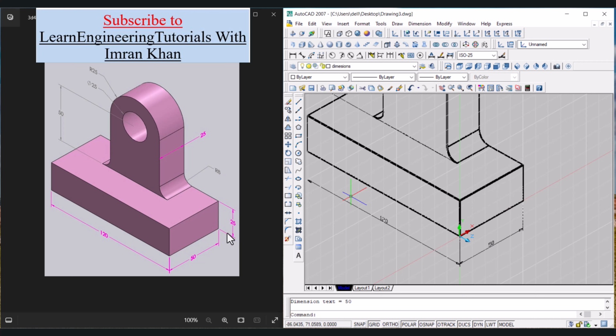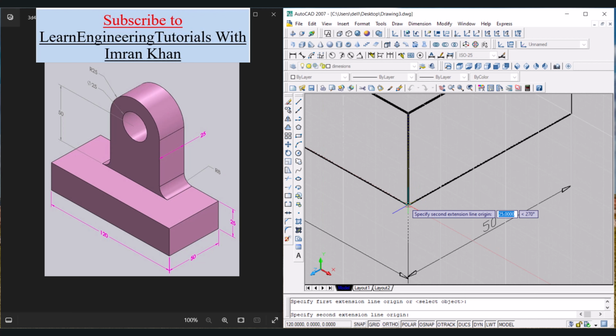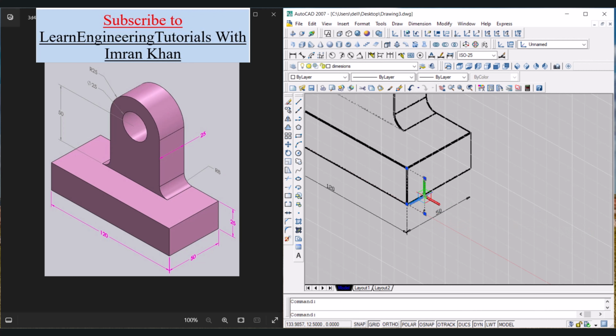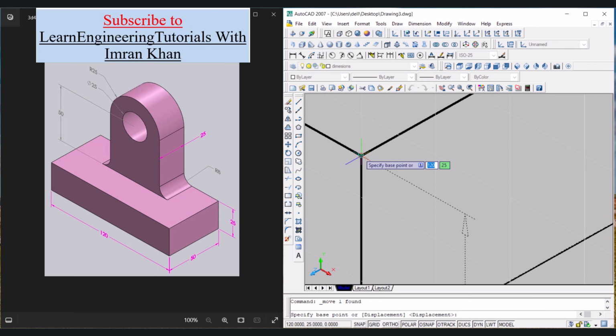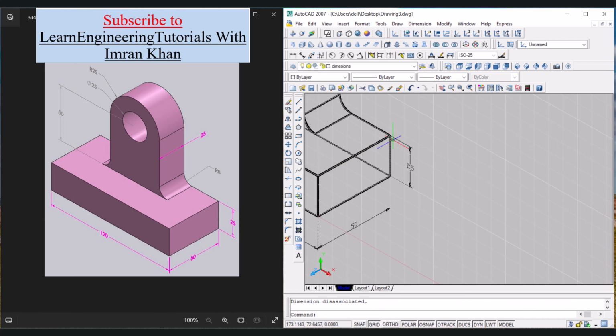Now we have to write this 25 dimension. How can we do that? So click on this face icon, again select this face, accept, and now click on this linear dimension, click on this endpoint, zoom in, click on this endpoint, move the cursor outside and click. Now we have to move this dimension, so click on this dimension, click on move, select this as a base point and place the cursor over to this endpoint. Now this dimension has been moved to its required space.